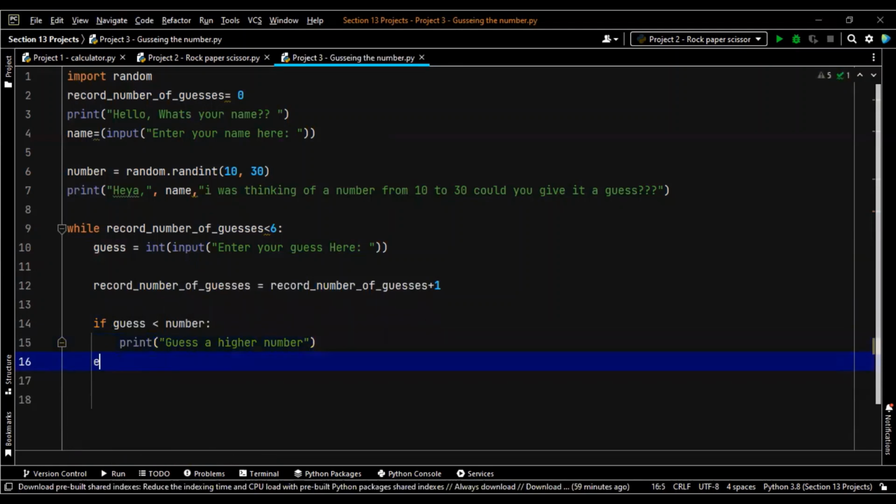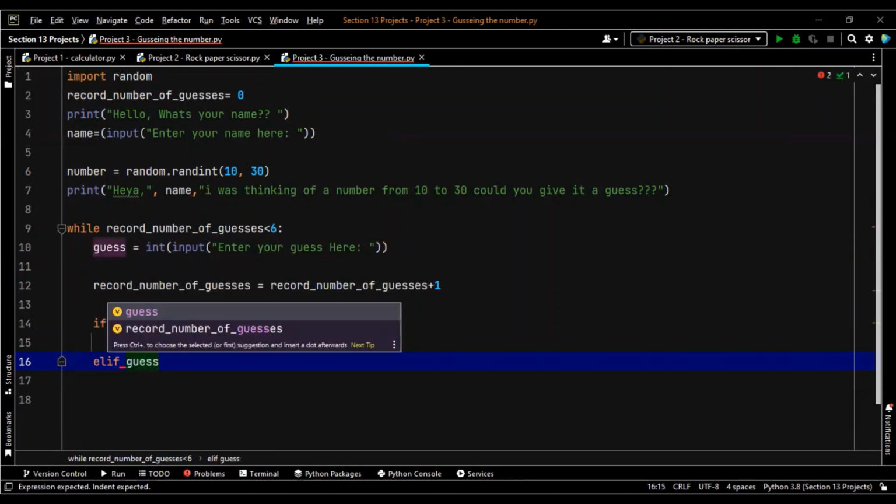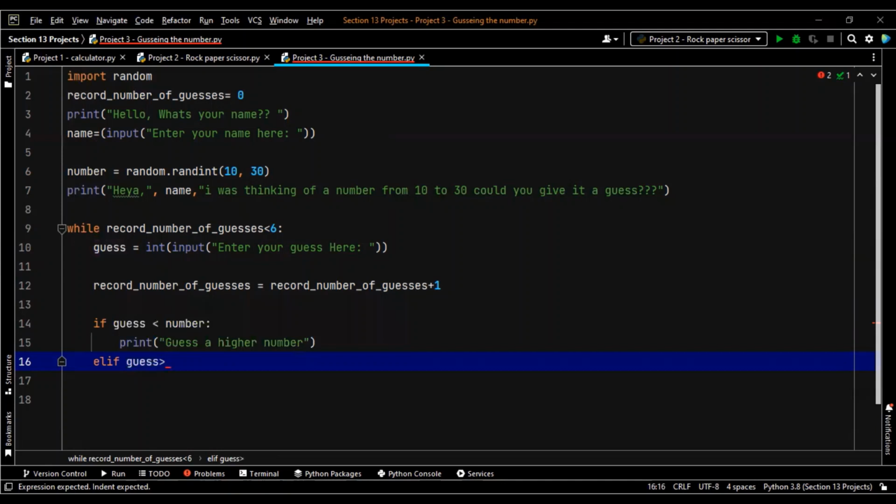Elif, guess is greater than the number which I have chosen, then definitely you need to print guess a smaller number.